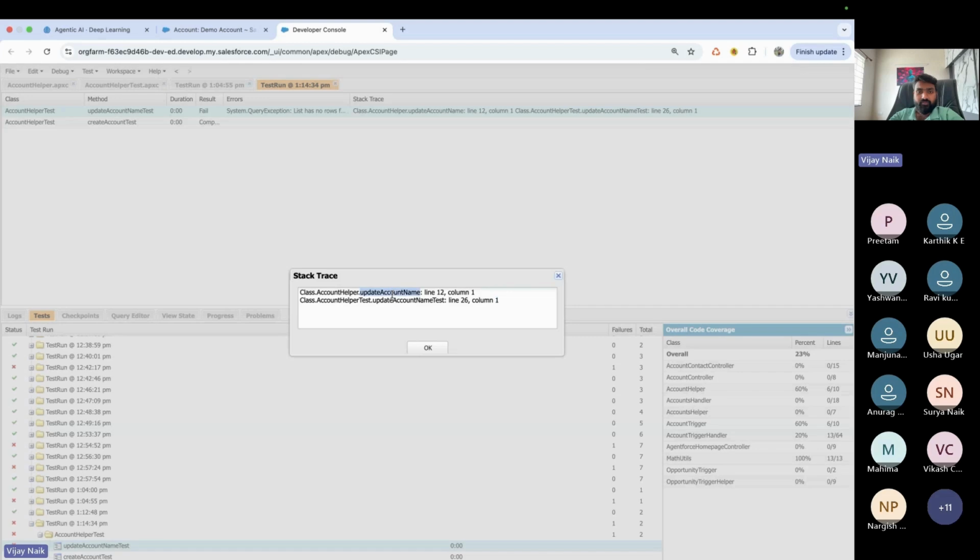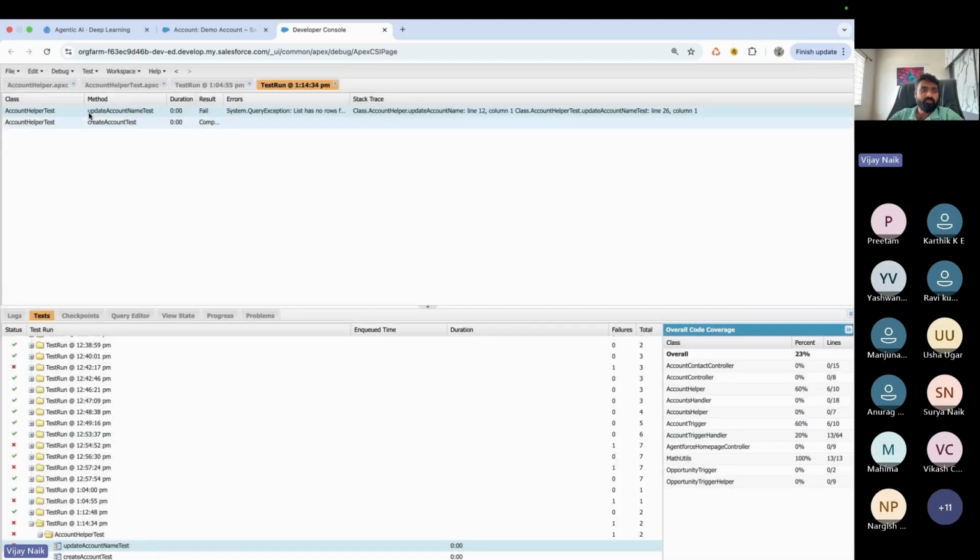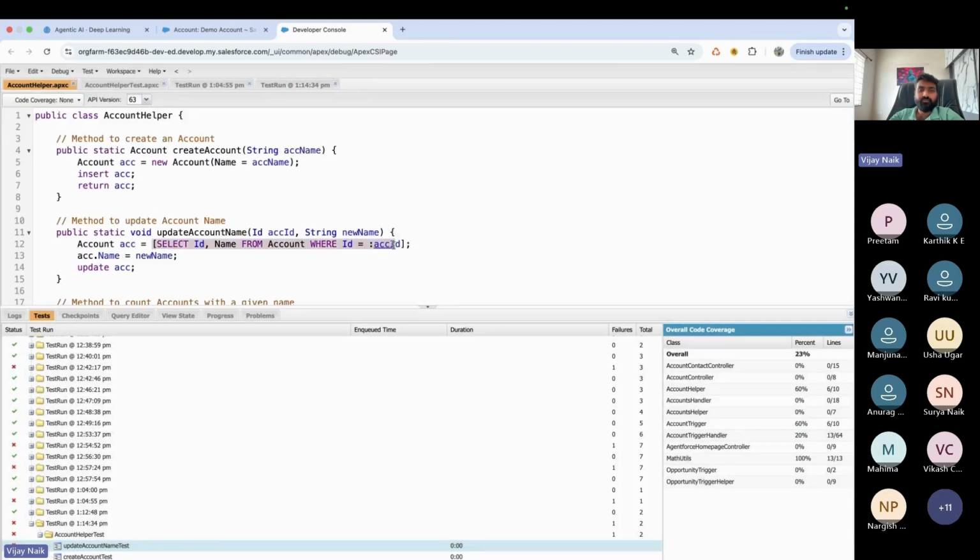Update account name. It actually failed at line number 12 in the account helper. Okay, so the account helper is querying data here. Line number 12 takes the ID, queries data, and it is not returning any data. Why is it not returning any data, even though the data is there?